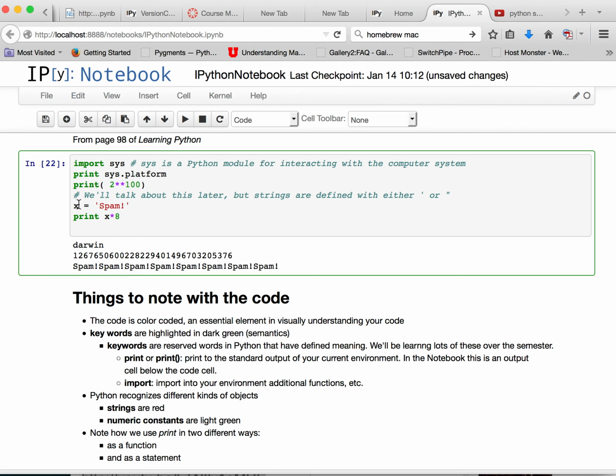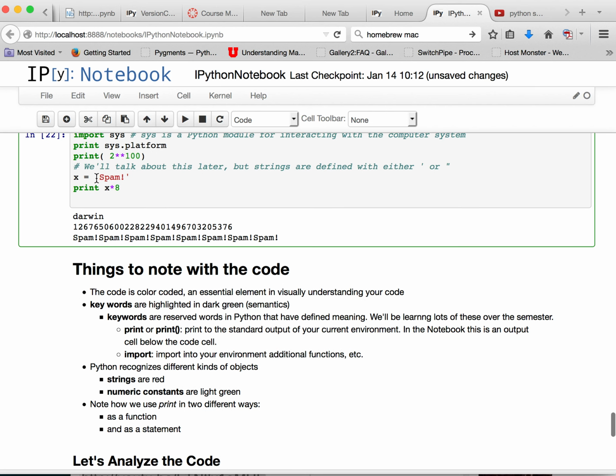I created a variable called x. I've assigned it a string called spam. So a string is a sequence of characters. I'm doing an operation on that. Turns out to be string repetition. So I'm going to take the string spam exclamation point and repeat it 8 times. And this is what you see on the output.